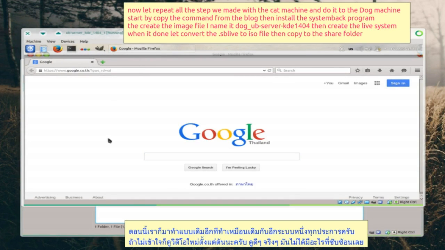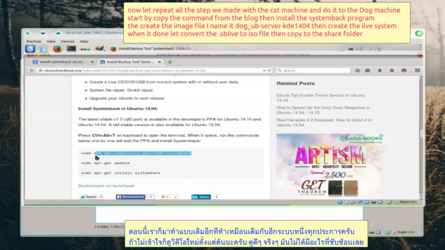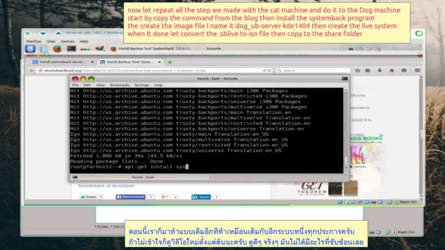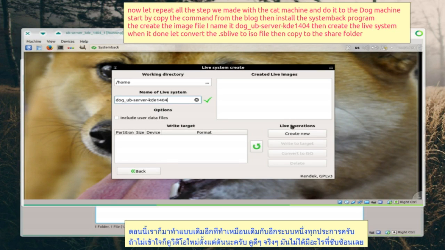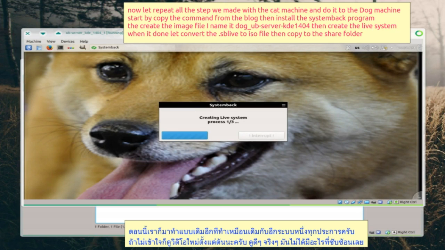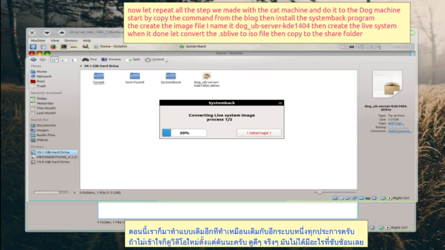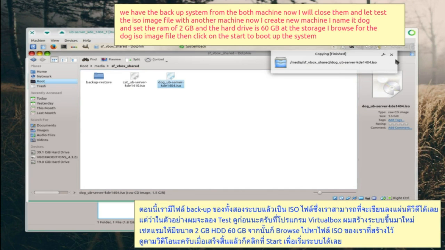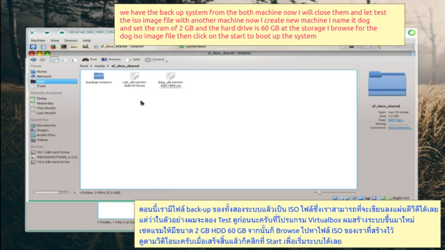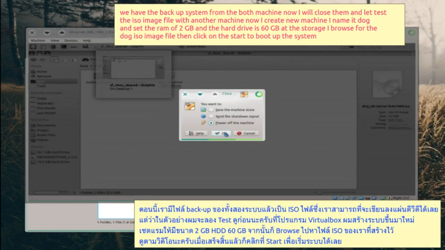Now let's repeat all the steps we made with the cat machine and do them on the dock machine. Start by copying the command from the blog, then install the System Back program, then create the image file. I will name it doc_ub-server.kde1404, then create the live system. When it's done, let's convert the .sb live to the ISO file, then copy it to the share folder. We have the backup system from both machines. Now I will close them and let's test the ISO image file with another machine.